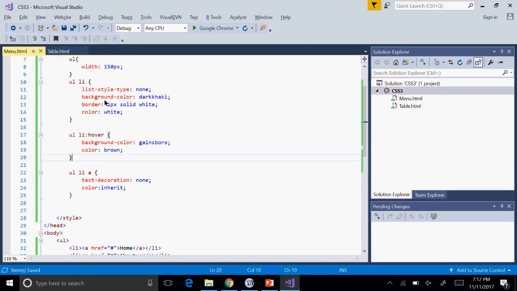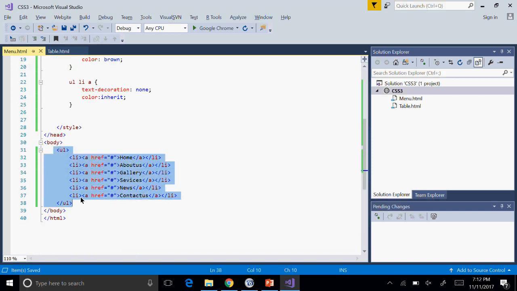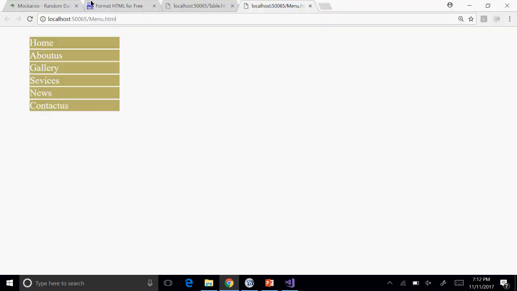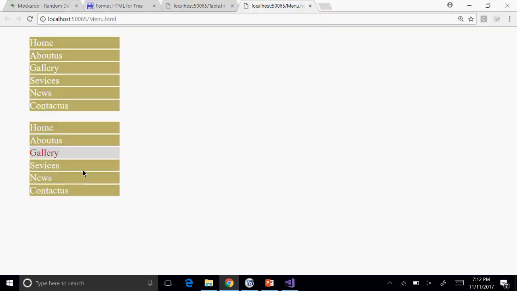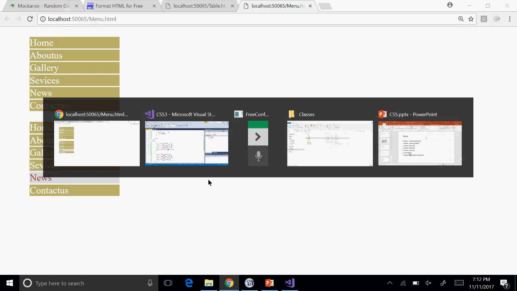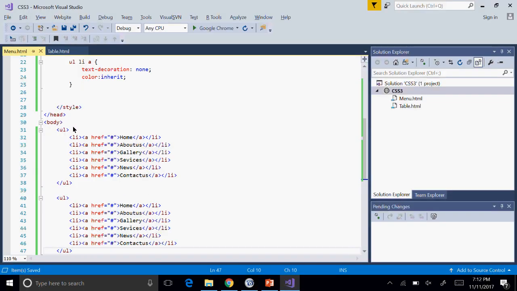This will be applied to all the UL and LI tags. Let us think. I just copied it and pasted it here again, and you can see again it is applied. So I don't want that to happen. I want to apply it to a specific type of UL tags, not all of them. You got it? So how to do that? Let us see.